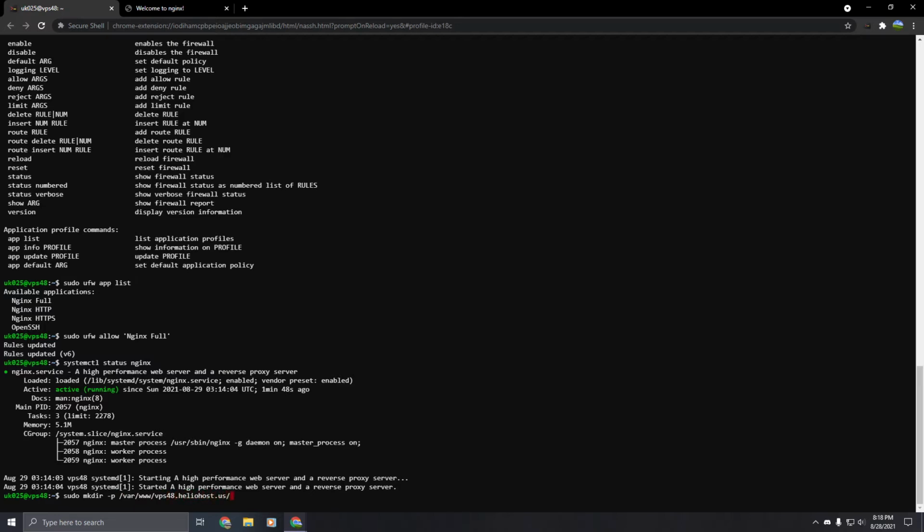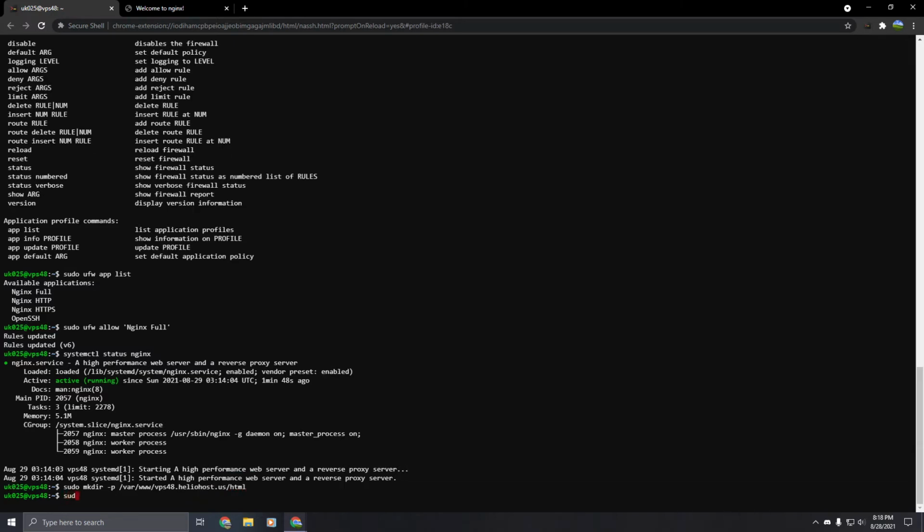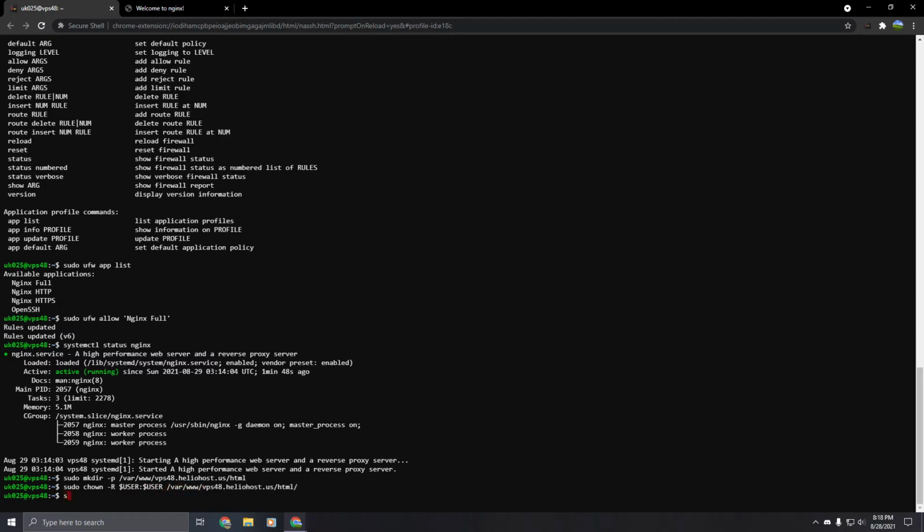www/vps48.heliohost.us/html. To make things easier, we'll change the owner of the directory to our current user using sudo chown -R $USER:$USER /var/www/vps48, chown as in change owner. We also need to set the permissions correctly using sudo chmod -R 755. Chmod is short for change mode.